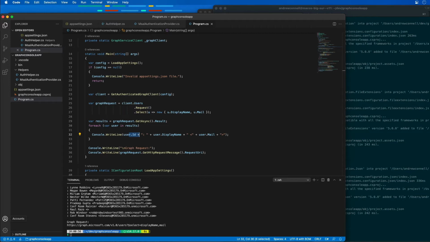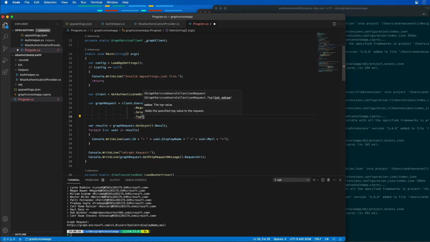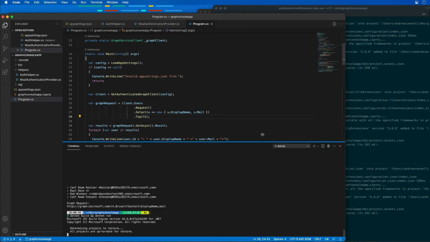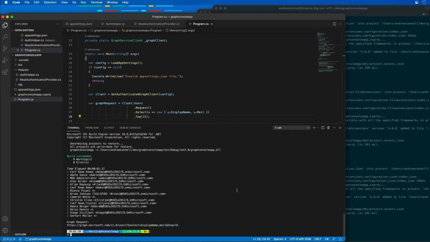So let's do a little bit more work with this. I can limit this even further to just give me the top 15 results. So I can do that by, after my select statement, adding a top query or top parameter. And so when I run it this time, it's only going to show me the top 15 users. And sure enough, you can see a much smaller list of users are being returned this time.